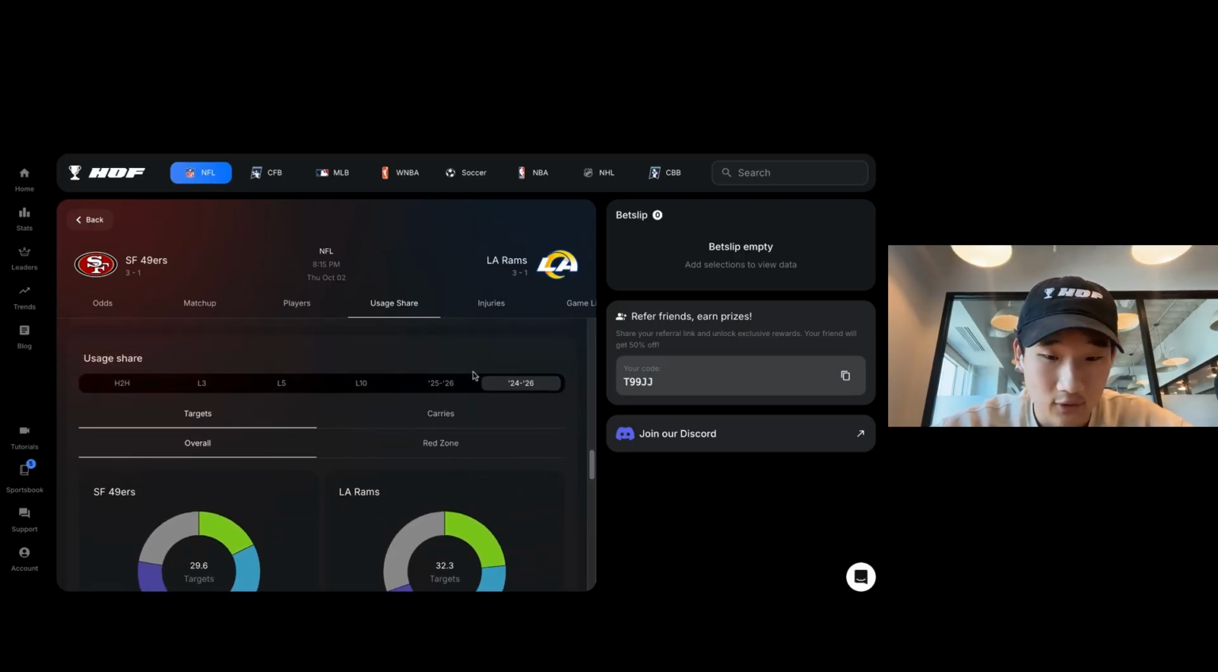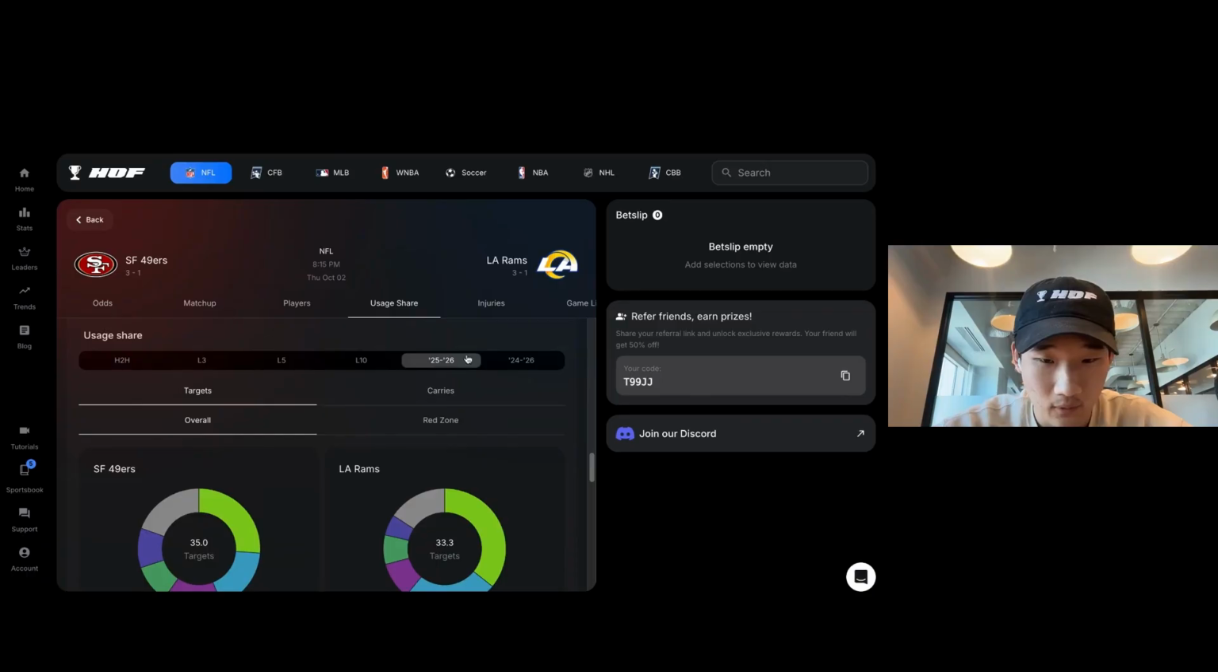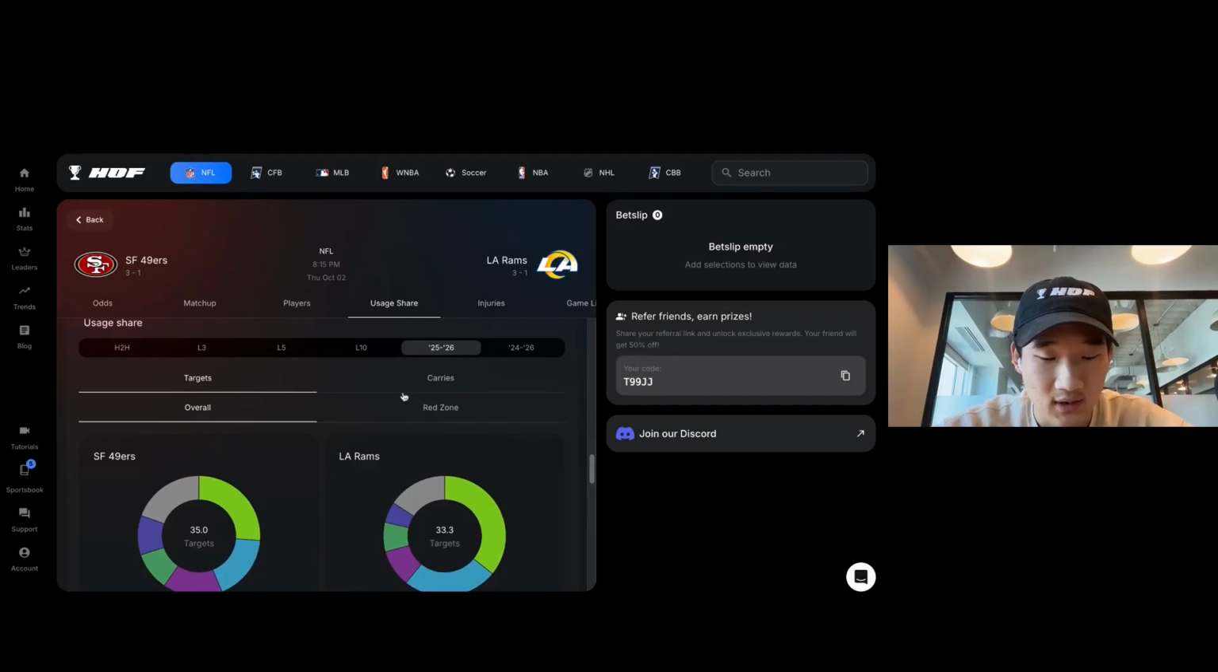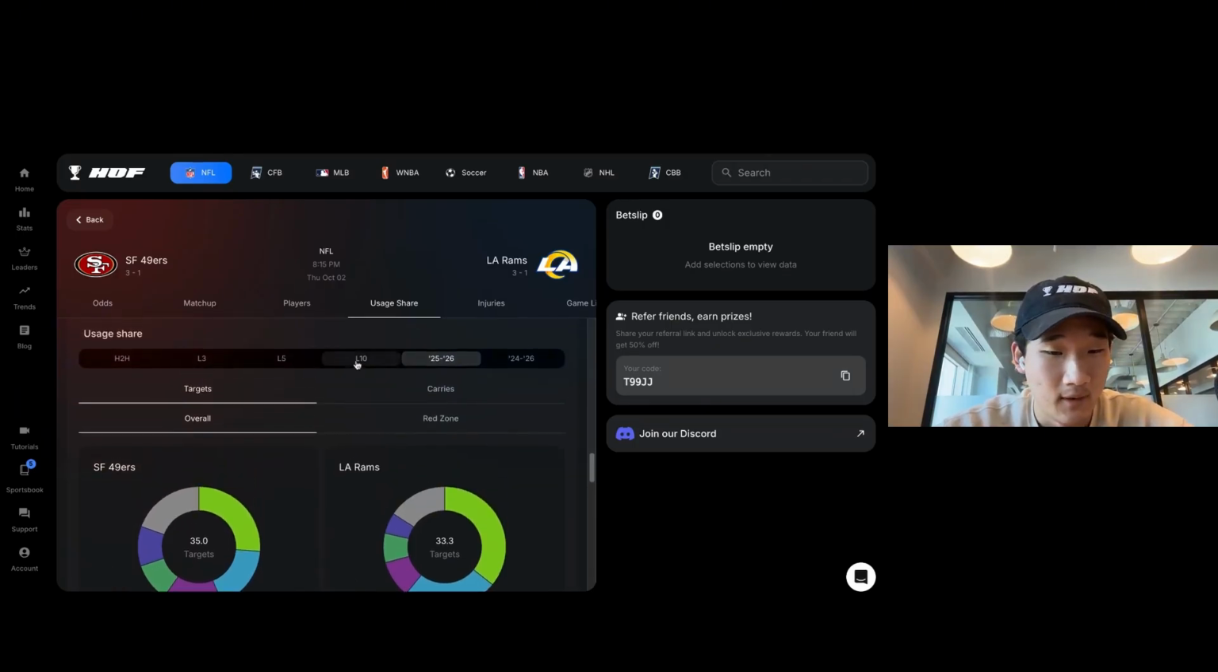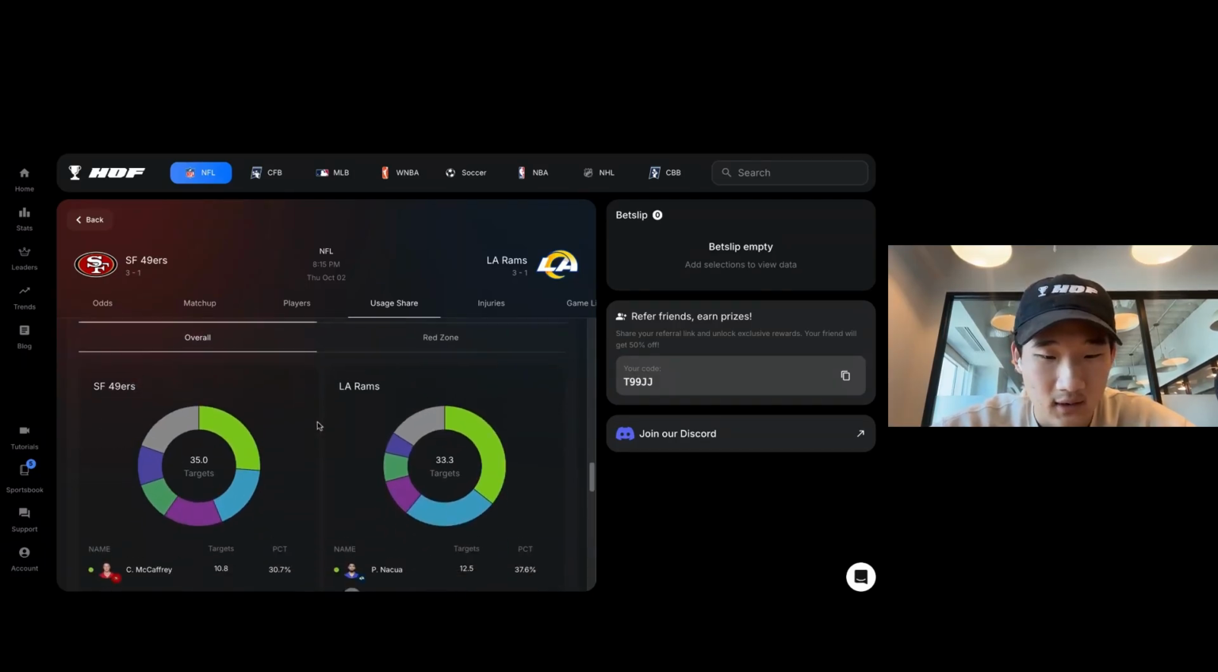Now, below that, we have the usage share chart. What this is showing you, for whatever time frame you're looking at, is the breakdown when it comes to targets and carries for both teams, overall on the field as well as in the red zone if we're trying to target anytime touchdowns. And these will change based upon whatever time frame you selected. L3 stands for last 3 games, L5 last 5 games, etc. H2H means head-to-head, so the matchup just between the 49ers and the Rams historically. And then we have our 2 season-long time frames here, current season and the last 2 seasons. So whatever you need, we got it right here for you.